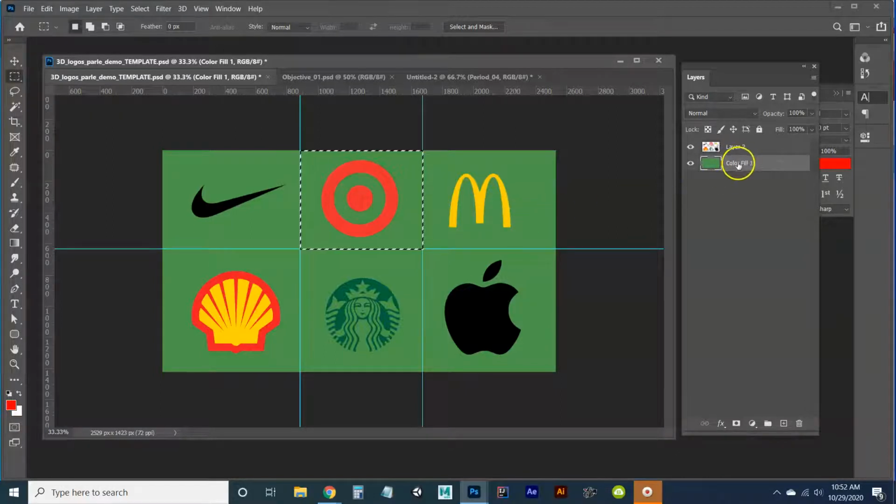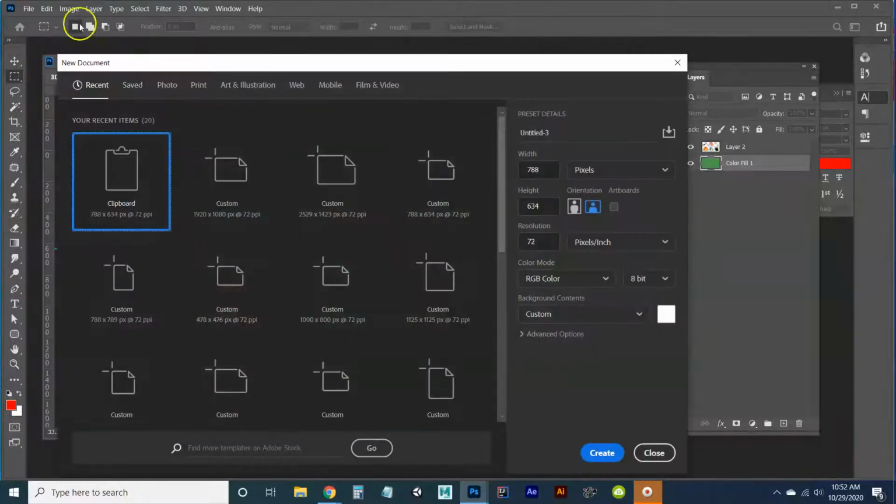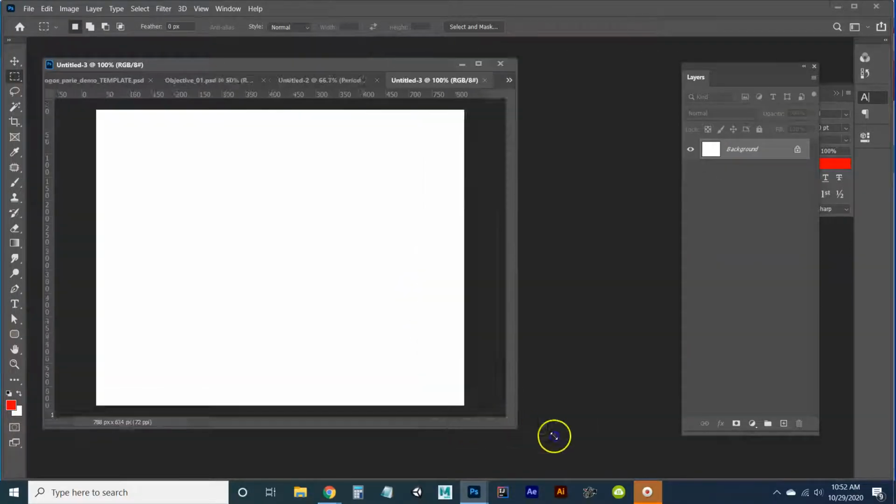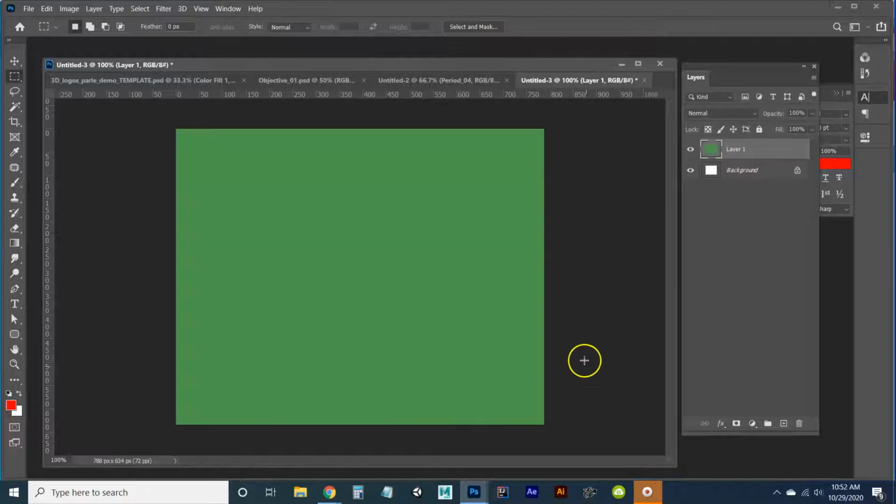Now that we have color fill selected on our layers, we're going to hit Control C to copy, Control N for new document, and yes, we want to keep the clipboard setting and hit Create. Once we have that created, we can paste that green in there. You can actually change that to any color you want. In fact, I'm going to merge that down to the background. So I'm going to hit Control E to merge down.